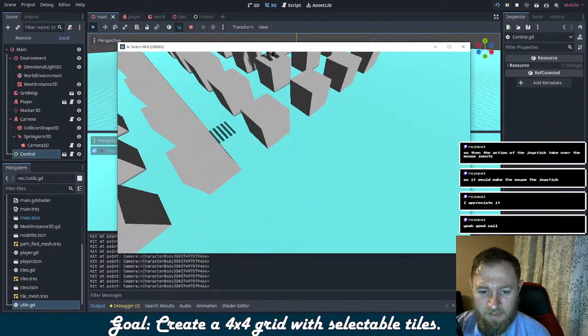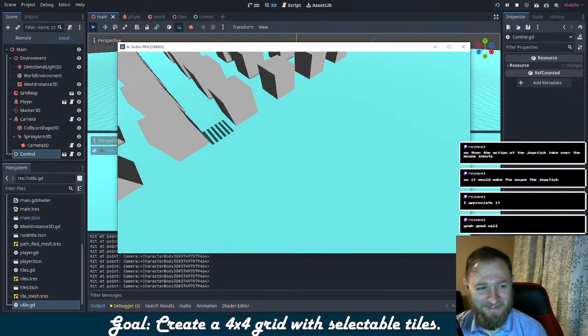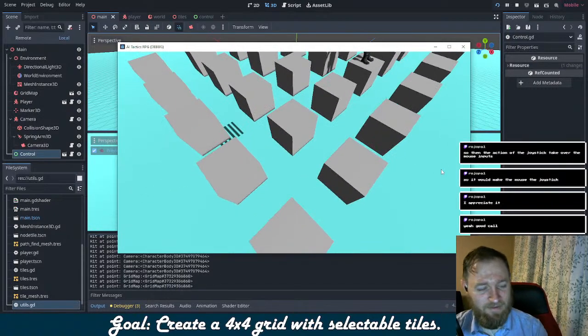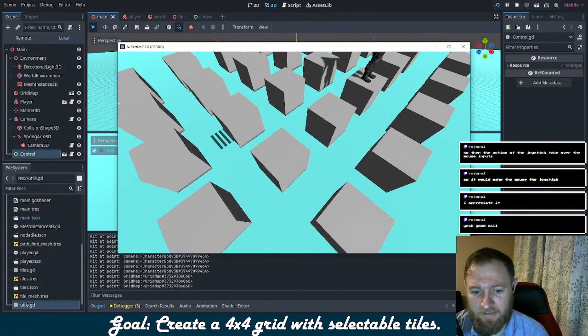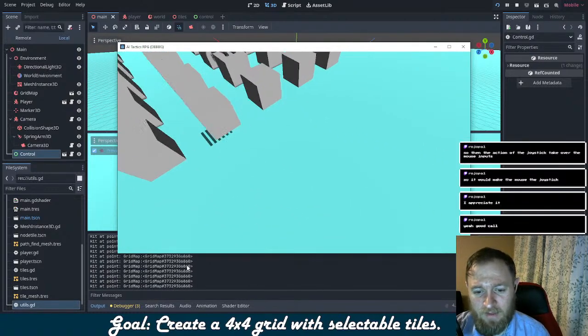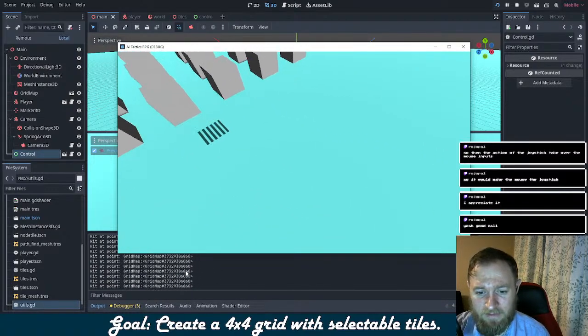Well, it's still grabbing the middle of the screen, which is not what was going on earlier. So I gotta check what's going on. But you can see, whenever I start using my controller, the mouse disappears, which is good. That's what we wanted. But if you look down here, right now it's looking at nothing.